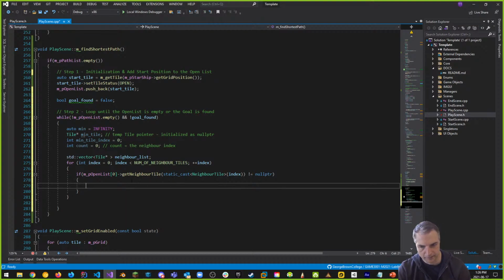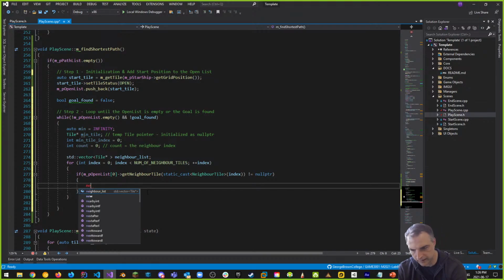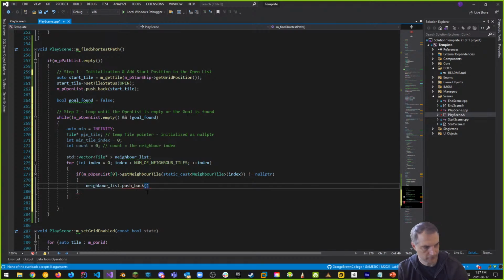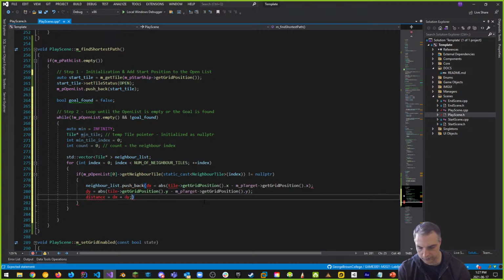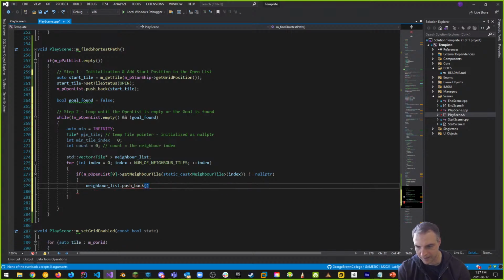If it's not that, then what I want to do is I want to say that, hey, neighbor list, let's push back that tile, this one. And I could do it this way, right? I could do this. So this is the neighbor tile, whatever the neighbor tile is. I could also make it so that that neighbor tile is a temporary tile, and I don't have to do it twice because I'm polling this twice. That's what I'm doing, right? So I could do this.